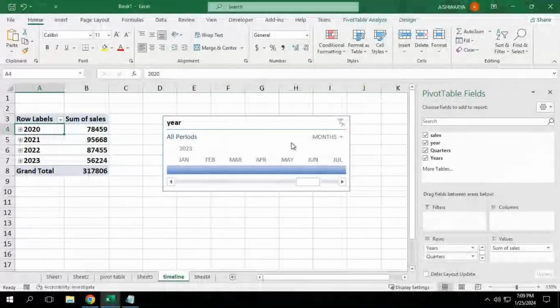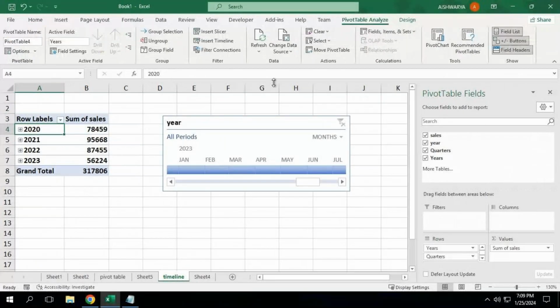Yeah, so the next thing is about the clear. Any doubts, girls? No, ma'am. So this is about the refresh option.